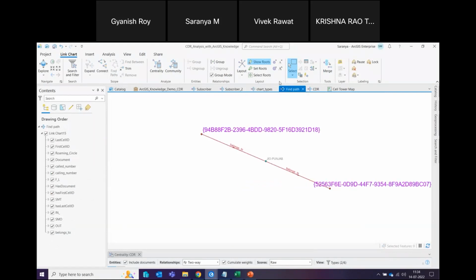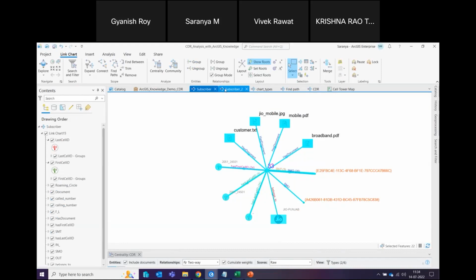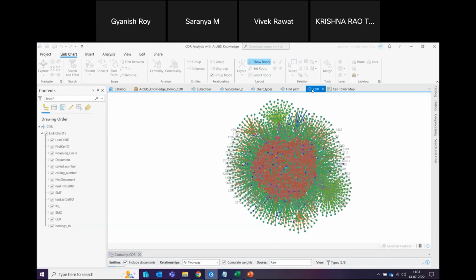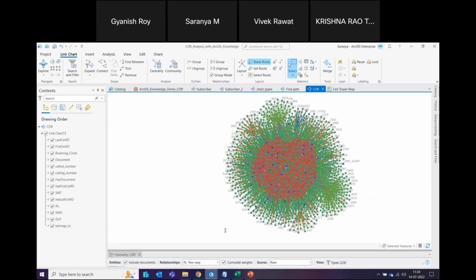So here you also have a tool called Find Paths. What this Find Paths tool does is you can select any two entities in your knowledge graph, and it will tell you the shortest path, or the common connecting point, between these two entities. So you can carry out analysis like that as well.